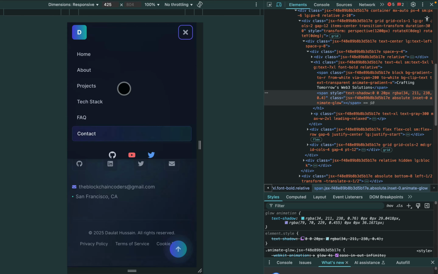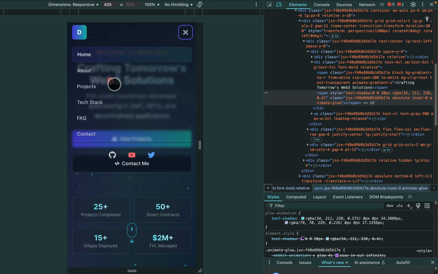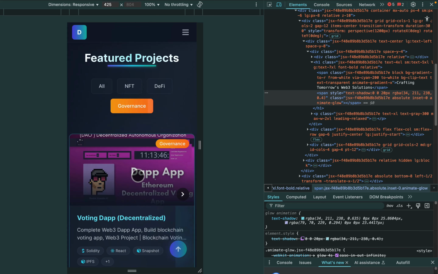You can click here, you will have the drop down. You can click and it will take you on top. You can click here, you will have this project overview. So it's absolutely wonderful and it's responsive. All you have to do is to simply launch it and everything will be working fine.